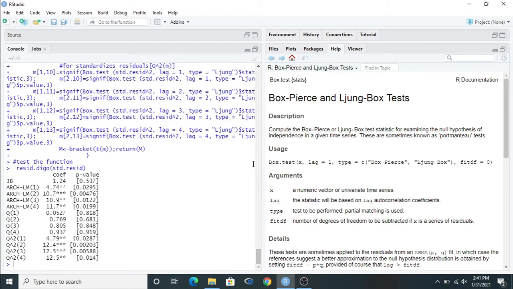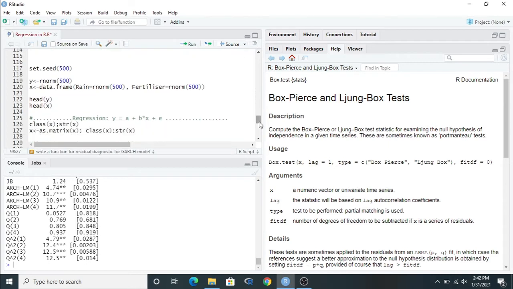Now the work is we have to use any type of regression. First of all, we have to identify the residual series. After identifying the residual series, we can use the resid.diago, and inside the bracket we can use the series name or the residual series name, which will provide you the result of residual diagnosis. Remember one thing: before running the residual diagnosis we have to run the bracket function, because the bracket function is again used inside the residual diagnosis function. So go to the next section.